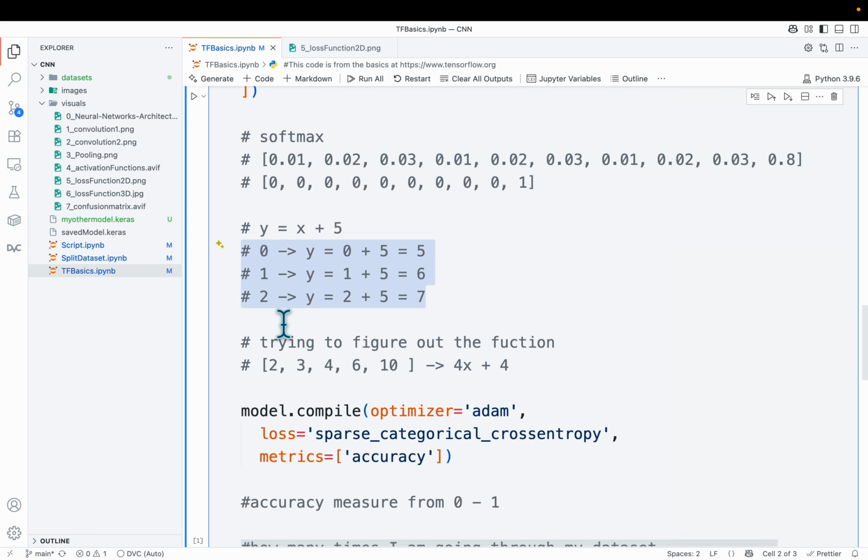Now, the opposite of this is trying to figure out the function. So this time around, rather than being given the function, we're trying to find out the function. Let's say I have a set of values, 1, 2, 3, 4, 5, and I'm trying to figure out what function represents this data. It's very simple. I can say that y equals x, because if I'm given x as 1, y will be 1. If I'm given x as 2, y will be 2.